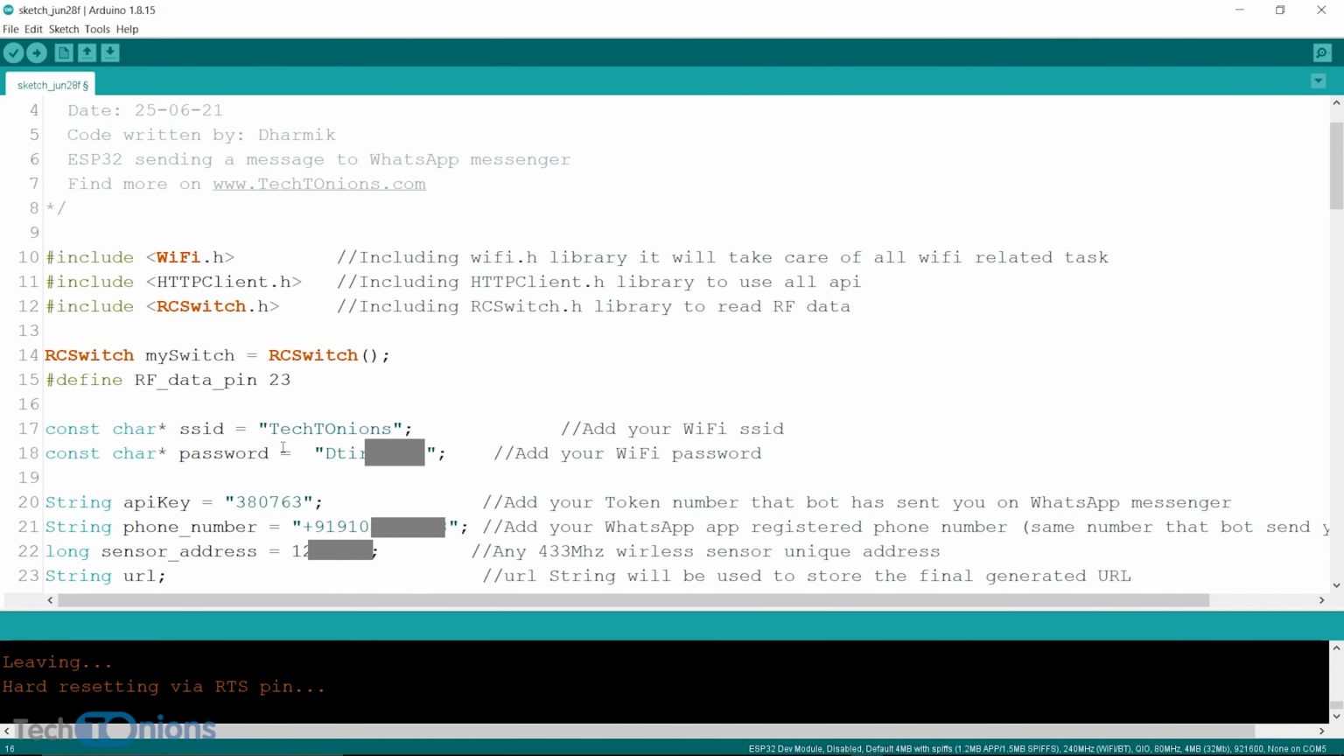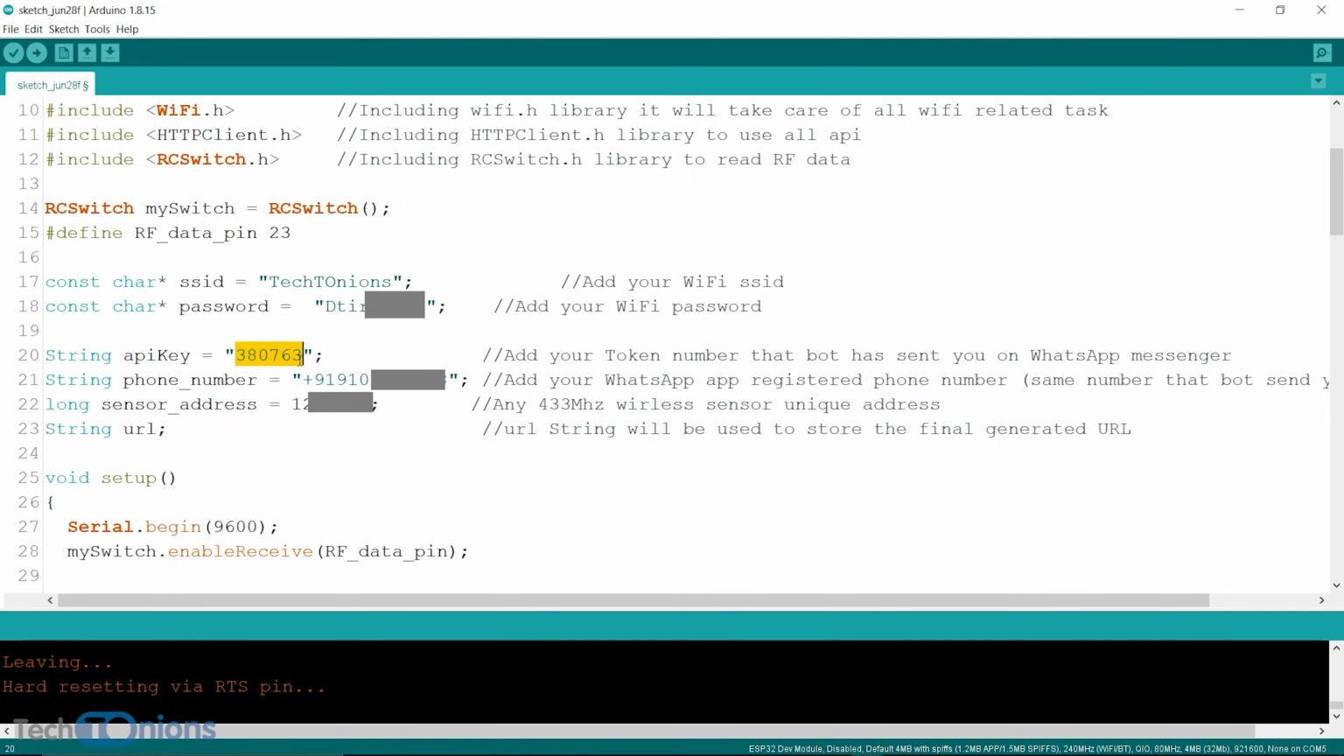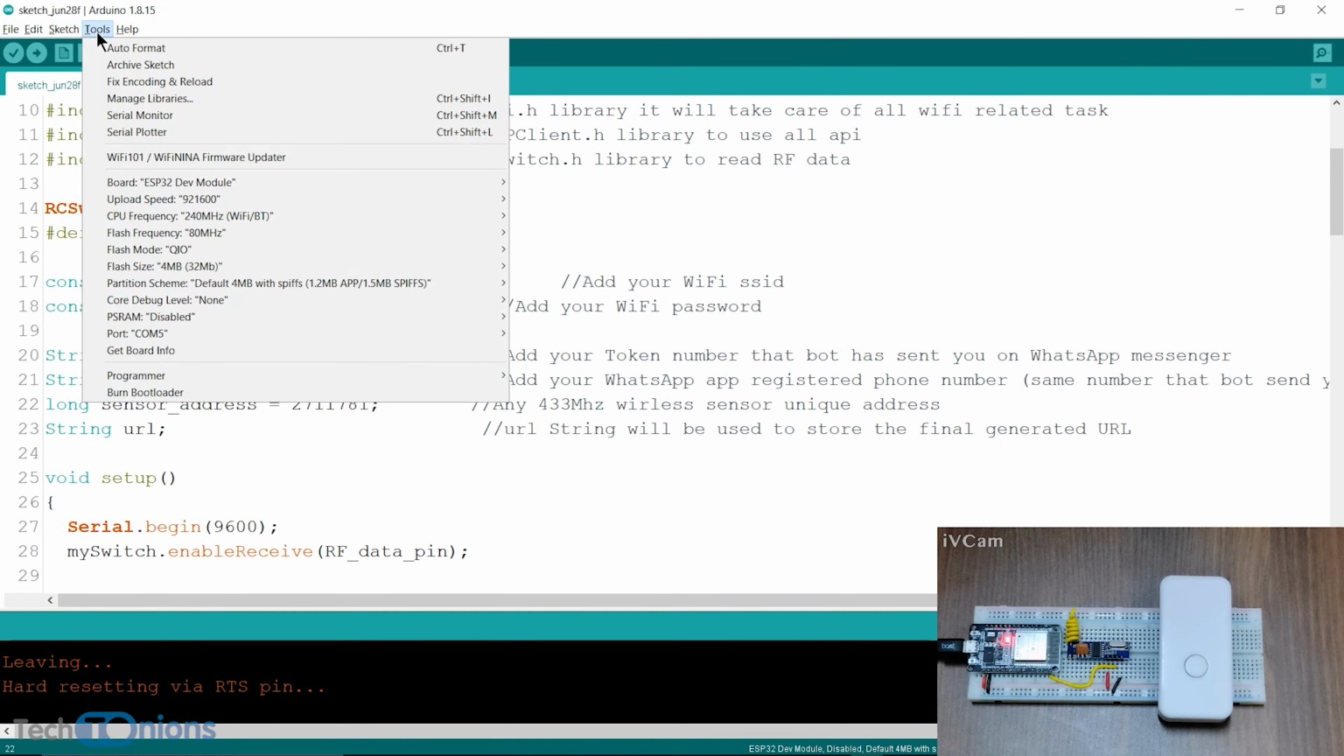Let's jump to our final example code. So over here you will need to make some changes, like if you are using a different GPIO pin, then change it over here, and you have to enter the Wi-Fi credentials, SSID and password over here, the API key that the WhatsApp bot has sent you, and your registered mobile number that you are using for your WhatsApp Messenger app, and the sensor address that we have collected in the previous example, and just hit the upload button.